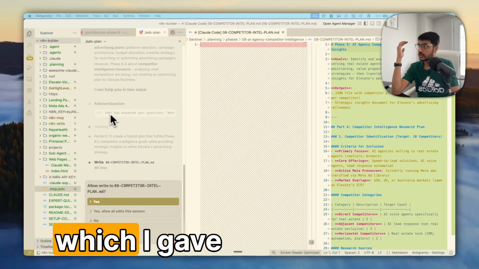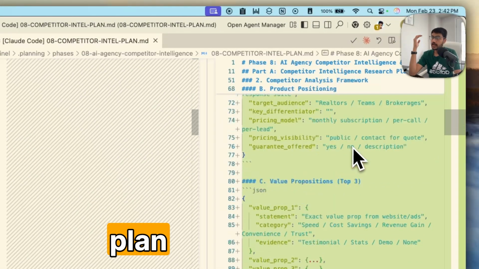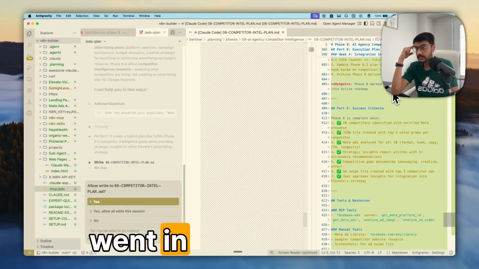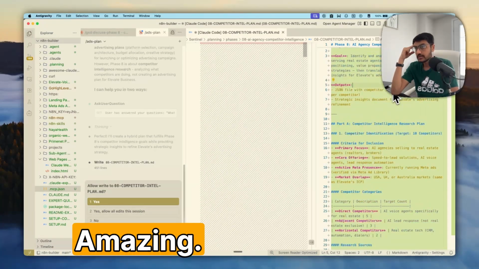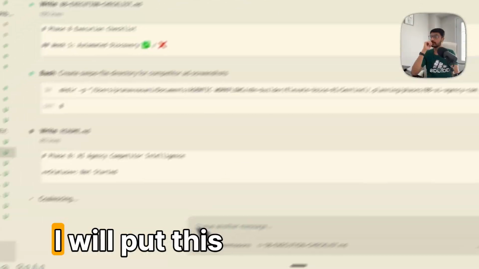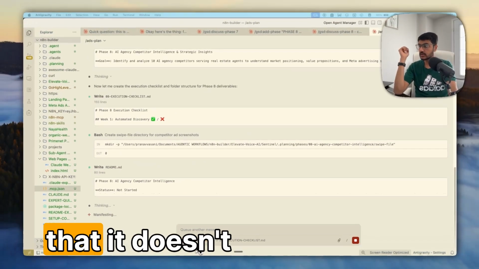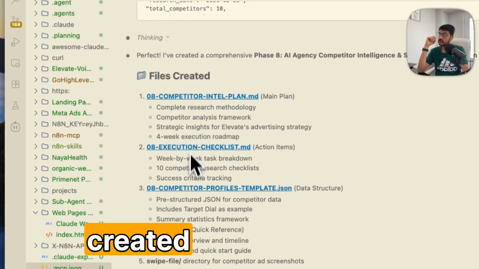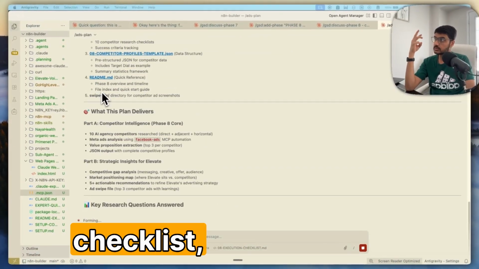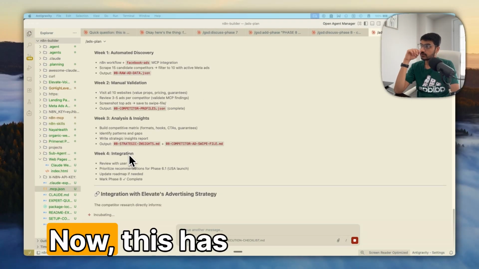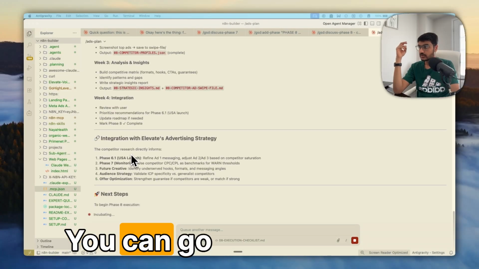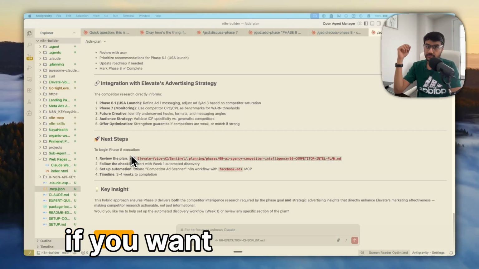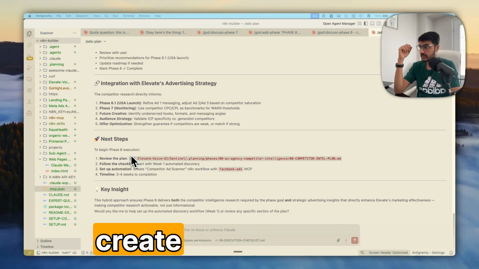So this command which I gave has created a super detailed plan on the right side. Look at the content, look at the details it went into. The power of Claude Code with ads, amazing. So let's say allow, right? Yes, allow. I will put this into bypass permission so that it doesn't ask me again and again. Allow. Let's see what it comes up with. Okay, if you see now, it has created a competitive plan, execution checklist, competitor profile templates. Amazing. Now this has created a 4-week plan. You can go ahead and start executing your ads. I hope this gave you immense value. And if you want more such videos, let me know and I'll create something like this again.